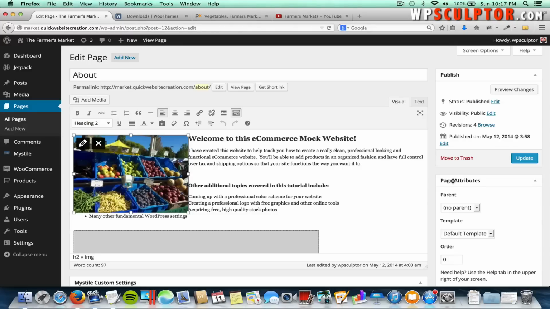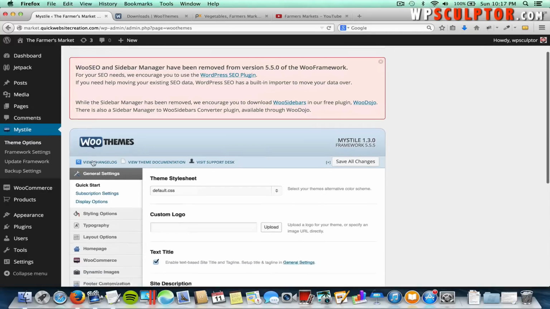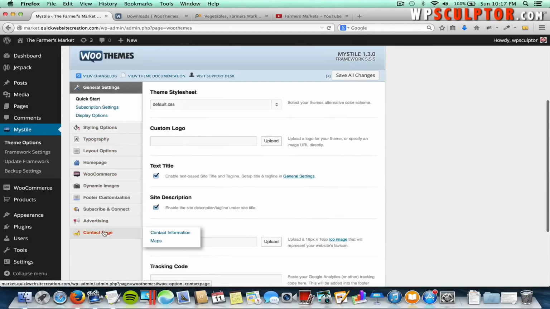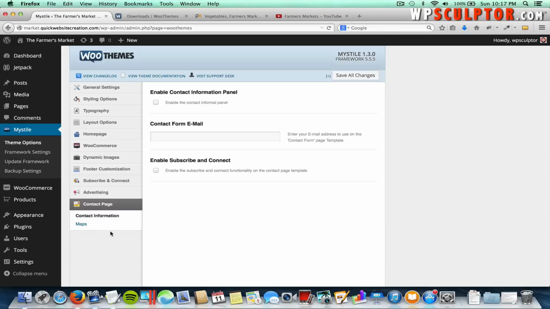Alright, now let's create our contact form page. And first we need to set up our contact form, and what's really neat with the Mystile theme, it comes with a built-in contact form. So go to Mystile and click on Theme Options. And scroll down and click on Contact Page. And that's going to take you to the contact information.